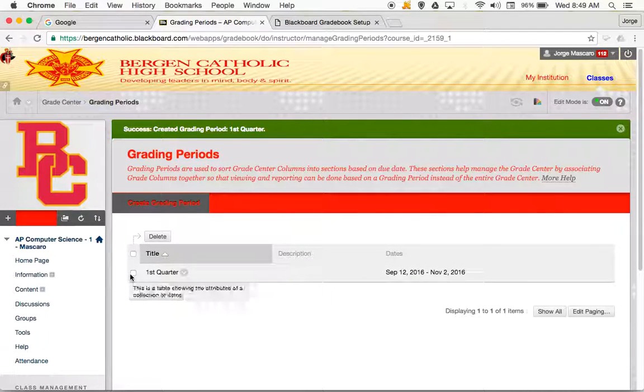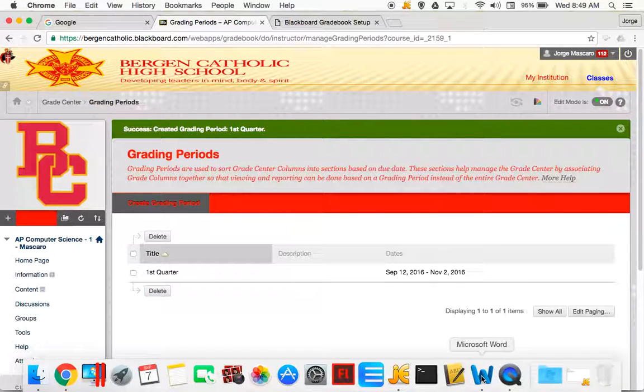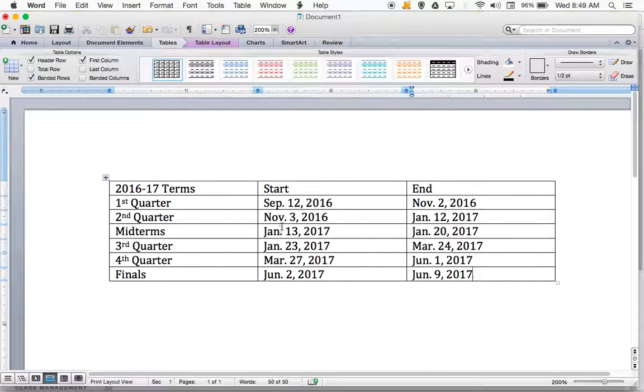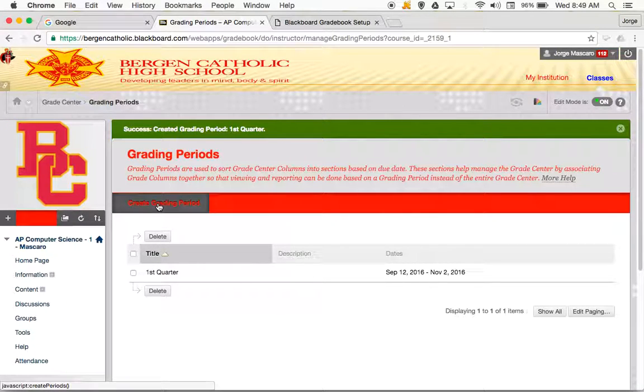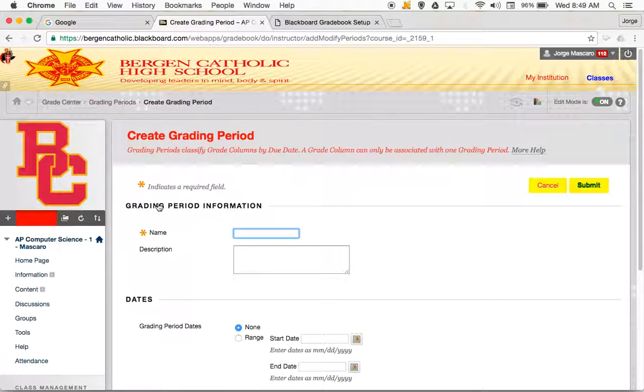So we're going to do the same thing for the second quarter. I just want to double check my dates again. The second quarter starts November 3rd and ends January 12, 2017. So I'm going to go back into Blackboard. I'm going to create a grading period again. I'm going to call it something descriptive like second quarter.